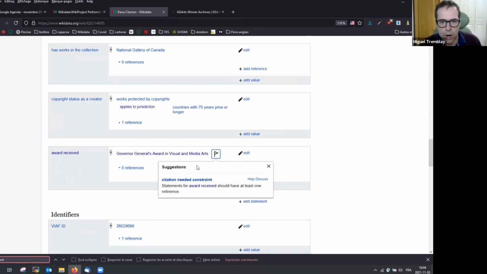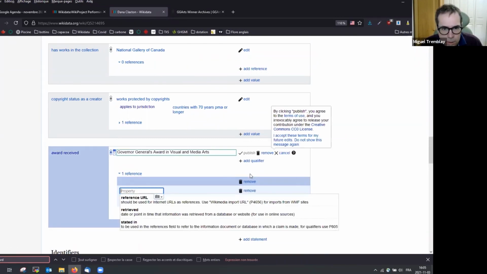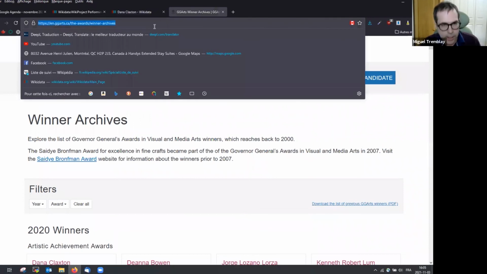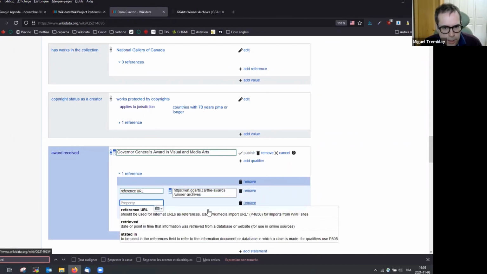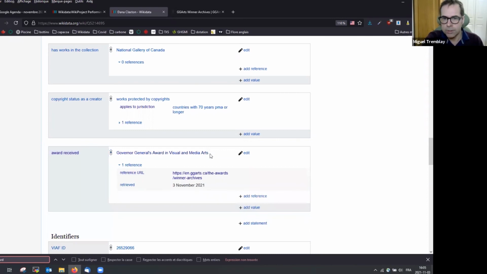Let's have a look. It's a warning. Suggestion, citation needed constraint. Statement of award received should have at least one reference. Let's add a reference. How can we do that? There's a link here, add reference. Okay. Oh, reference URL. Let's paste the URL where it's coming from. Maybe I can add other information. I click reference retrieved. It's today, we're November 3rd, 2021. There you go. And I can do publish. Oh, and now the flag has disappeared.